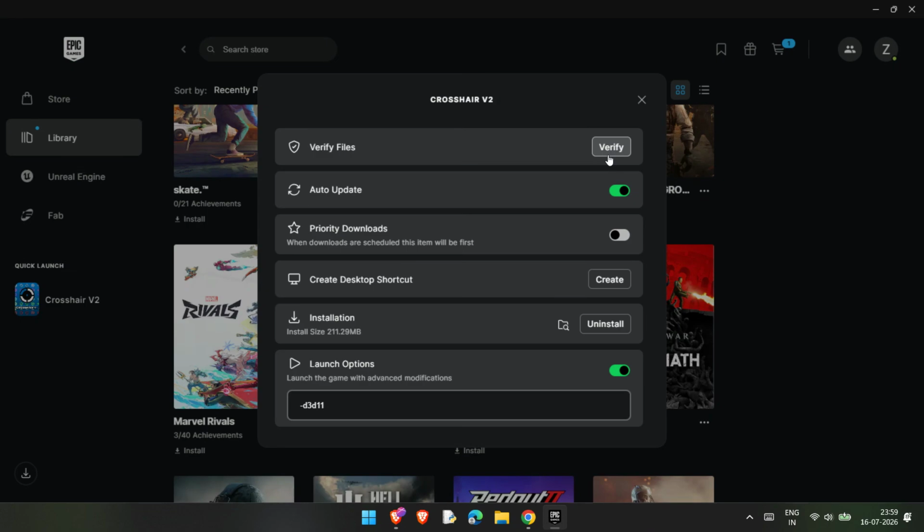Now let the verification engine finish scanning everything. This can take a few minutes, depending on the size of the game and the speed of your PC, so give it time to complete. Once it's done, try launching or updating the game again and see if the problem is gone. If you're still getting the error, there's one more fix that often works really well.